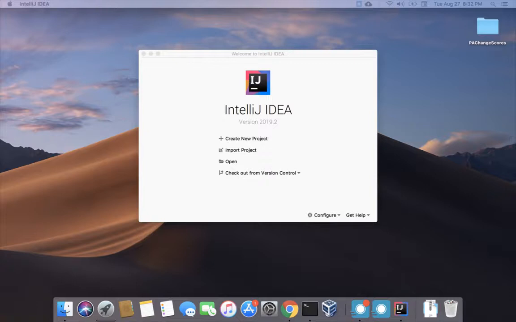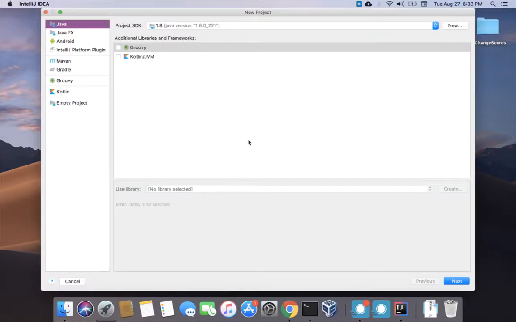All right, let's begin. First things first, go ahead and open up IntelliJ IDEA. IntelliJ IDEA is an IDE by JetBrains. It supports a project structure, so we need to create a new project every time we want to make a new Java program. Click Create New Project.